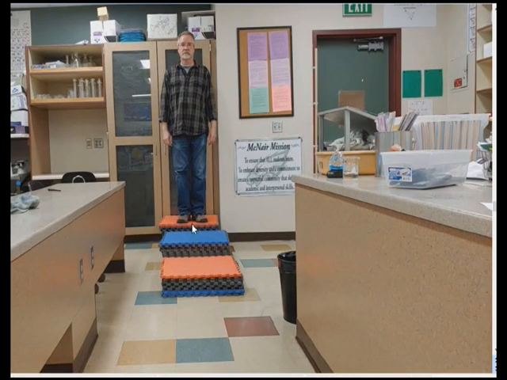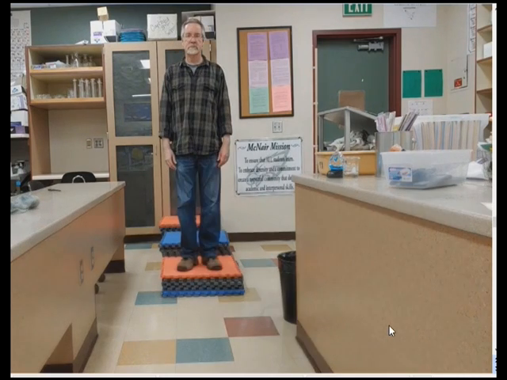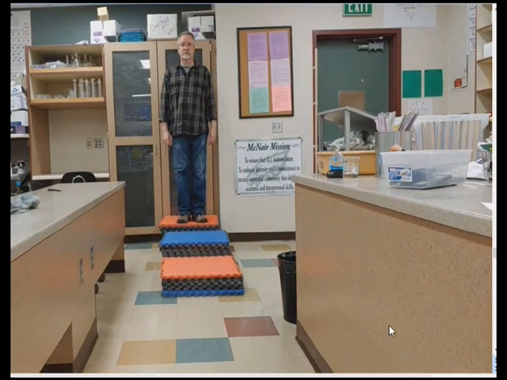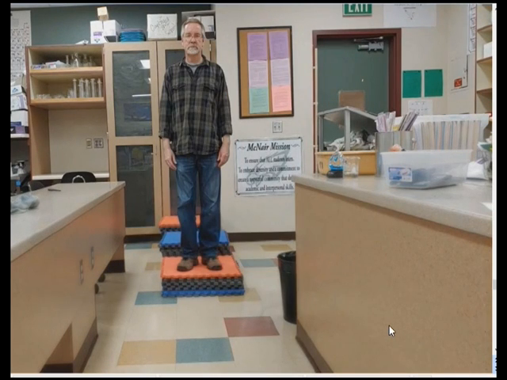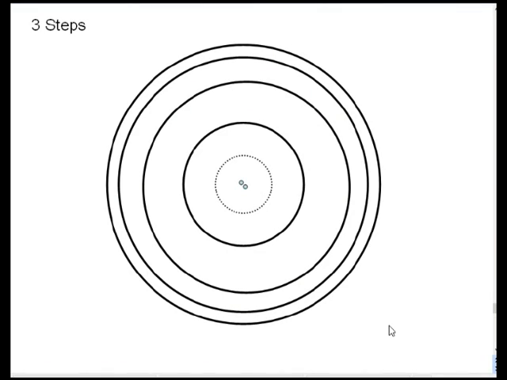Next one, I have 1, 2, 3 energy levels. How many paths are there to get to the ground? I can go 1, 2, 3. Or I can jump all the way down, or I can jump to the first step and then jump down, or I can jump to the bottom step and then jump down. Did I get all of them, or is there some more that I missed? This is your job to figure out.